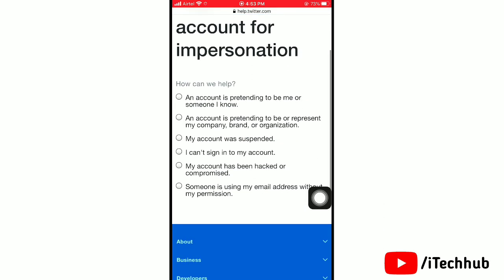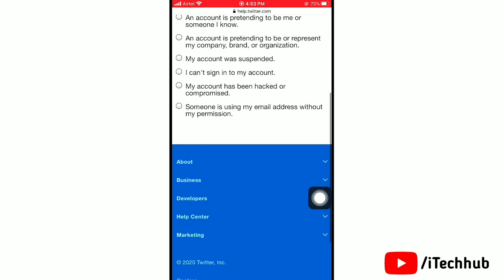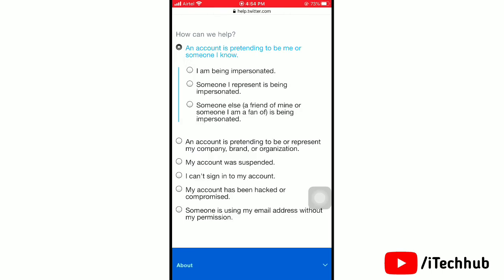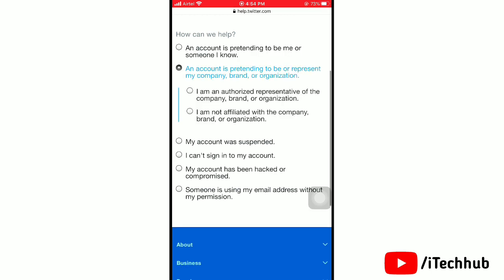Now select either an account is pretending to be me or someone I know, or an account is pretending to be me or represent my company, brand or organization.